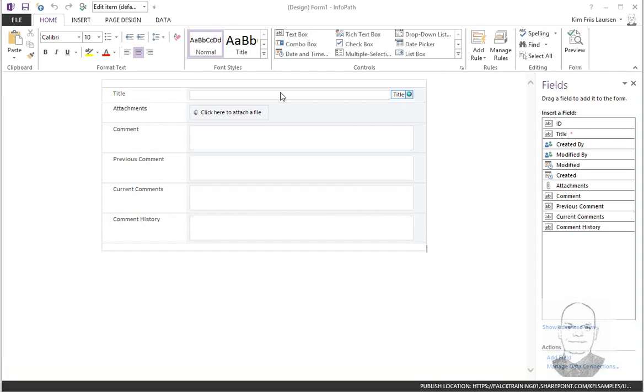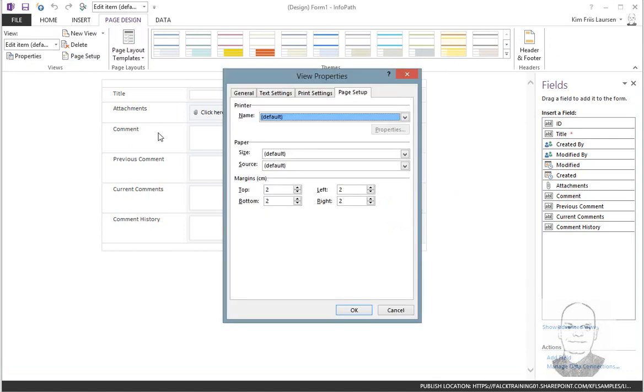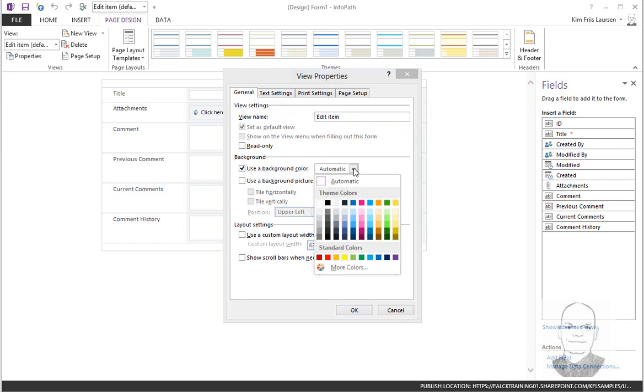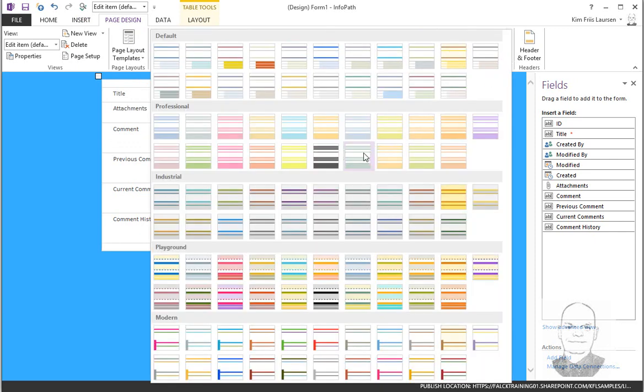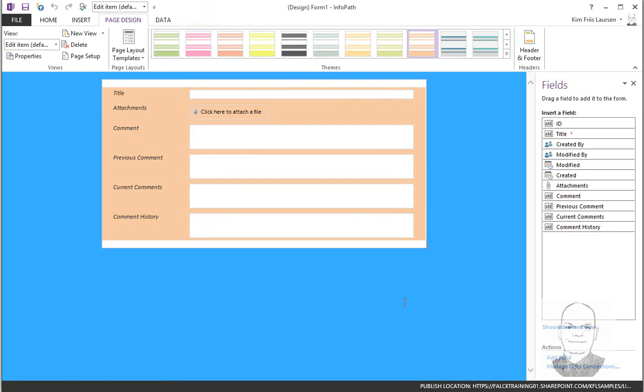Now, to make things a little easier, I go to my page design, I go to my page setup, and I will go to my general settings and use a background color just to make it a little bit clearer what's going on in the form. As I will go here to my cell and go to my design here, to my page design and select something like this. This might not be the best color scheme, but anyway, you will be able to see what's going on where.